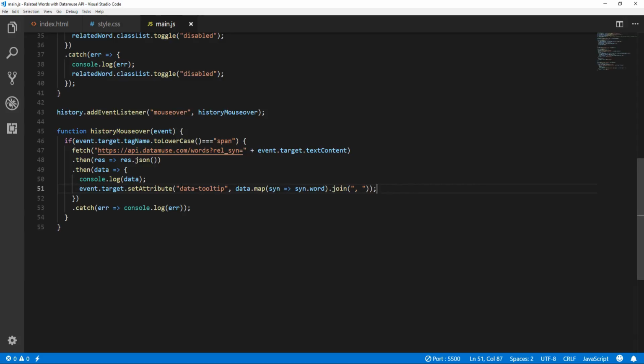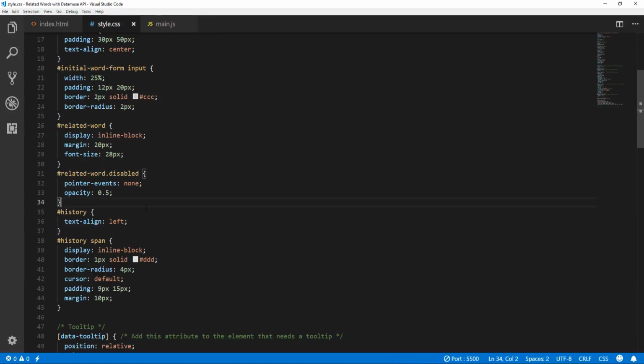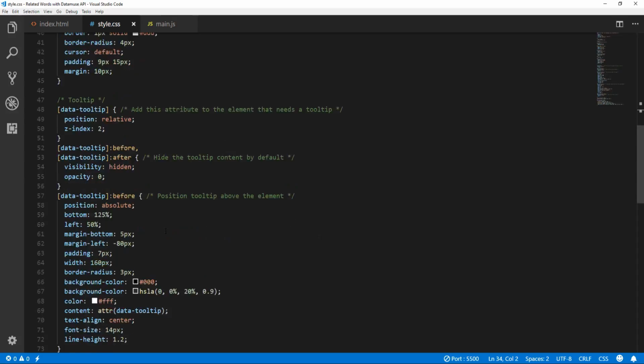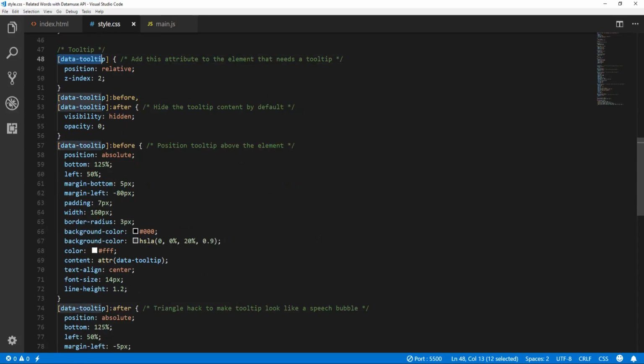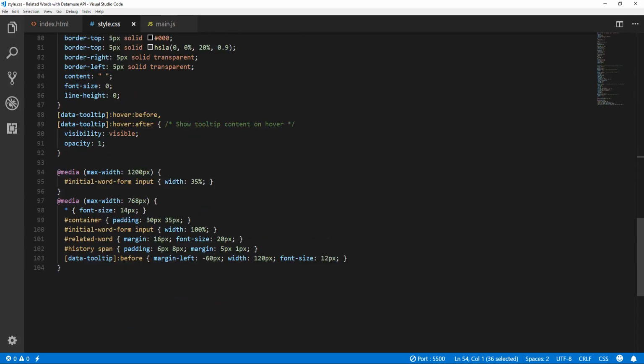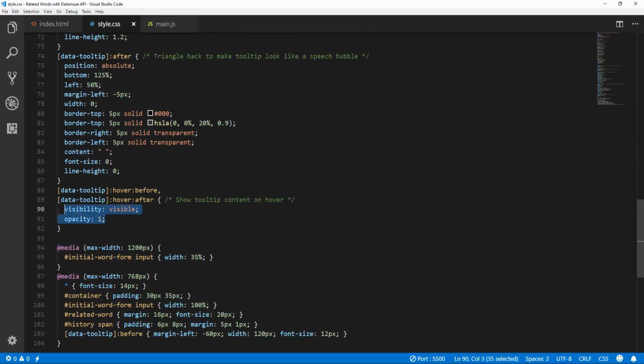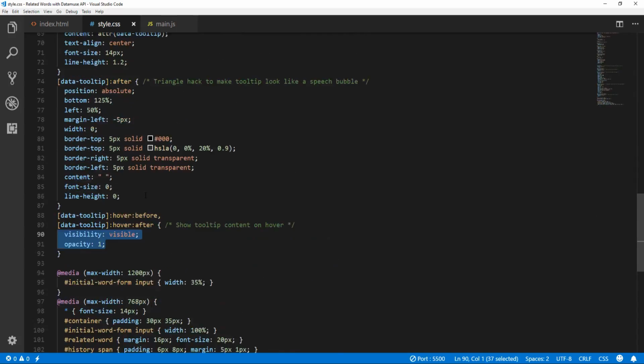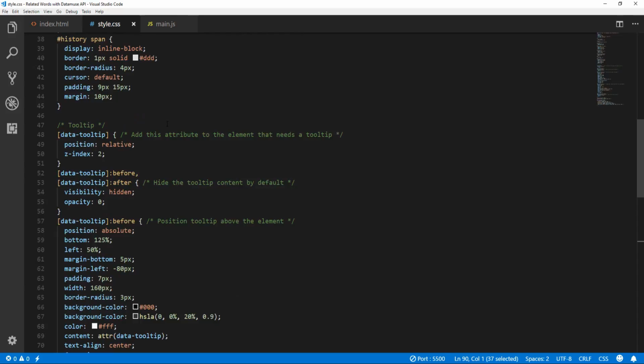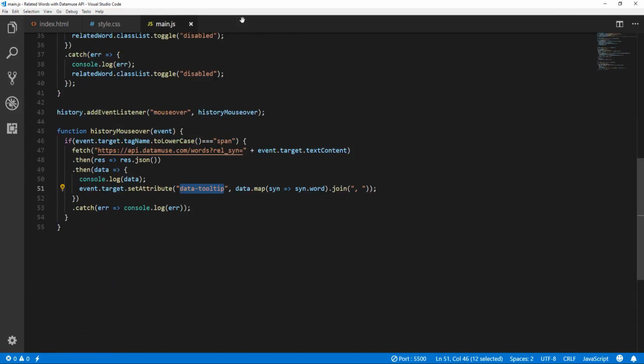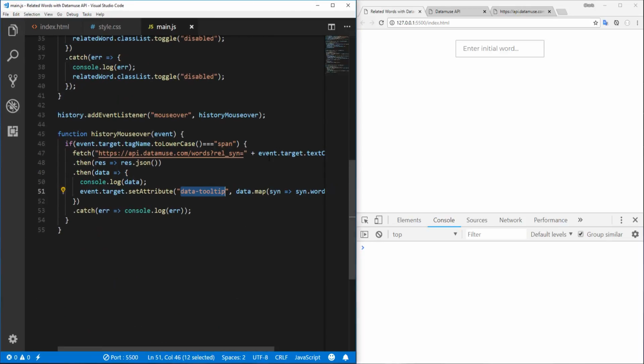Okay, and by the way, data tooltip is styled with CSS using attribute selectors. Here it is. And by default, the data tooltip is hidden, and it only becomes visible on hover. Okay. So let's see what we have up to this point.